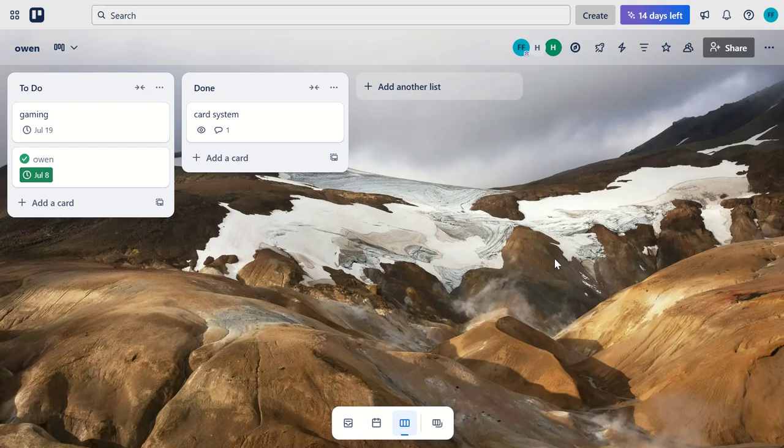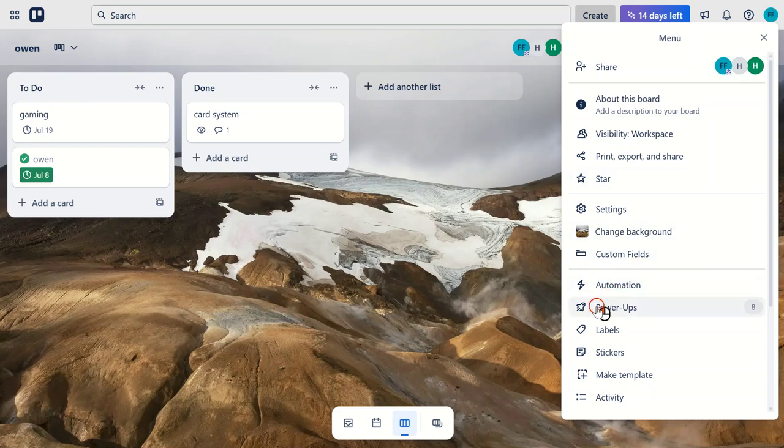Today we're diving straight in to explore how to use Trello's List Limits Power-Up, the comprehensive guide for 2025. We'll kick off by activating the List Limits Power-Up. Navigate to the Power-Up section in your Trello board menu, find List Limits, and click Enable.